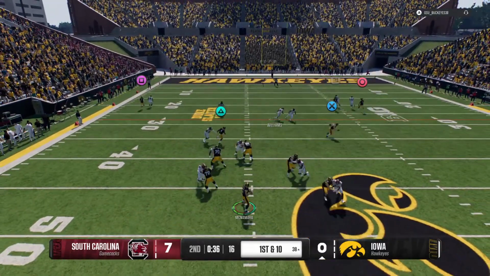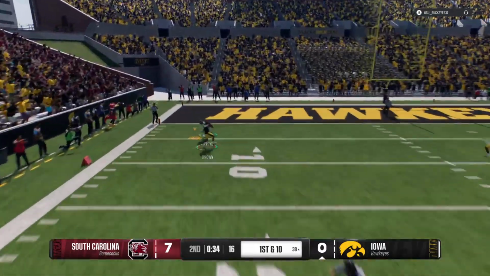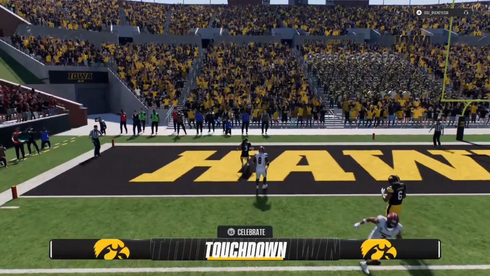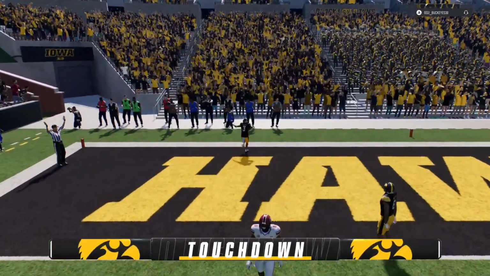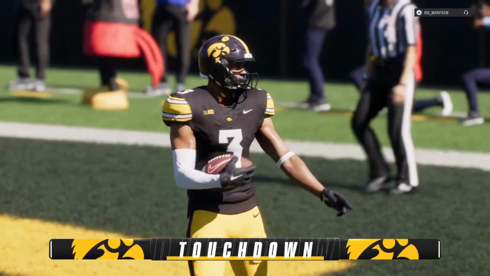Looking to move it through the air. Oh, he's going to try to hit him over the top. And he's got it inside the 10. And the defense couldn't corral him, and he took it all the way. Touchdown, Hawkeye!